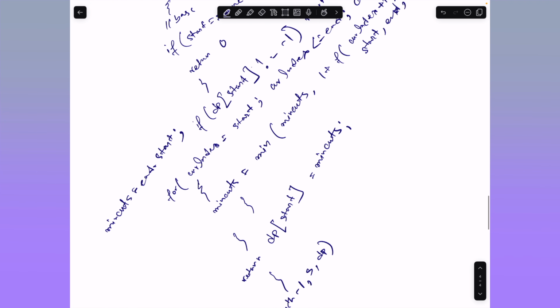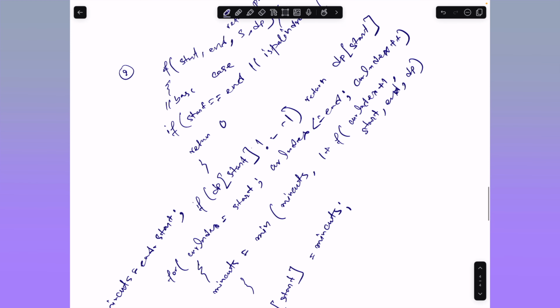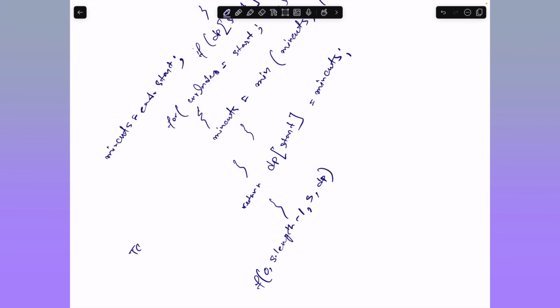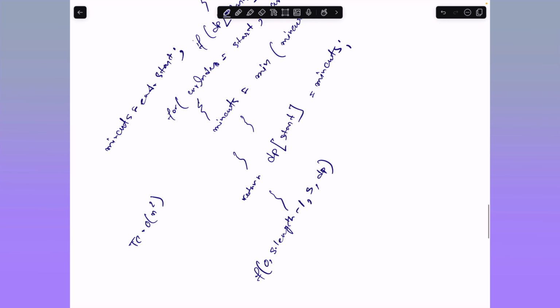Now for this memoized or top down DP approach, what is the time complexity? The time complexity would be O of n square, and then we are also running a loop to check whether it's a palindrome or not, so we can say O of n square into n.